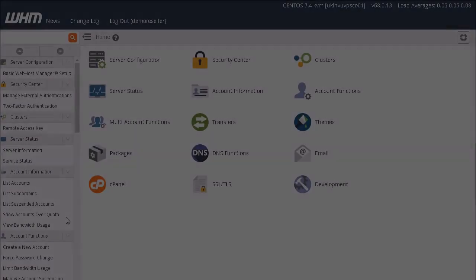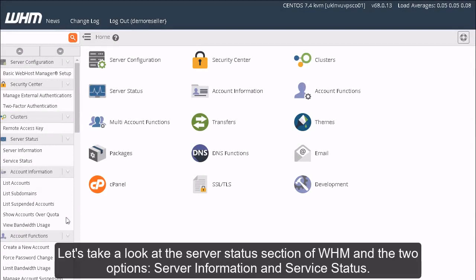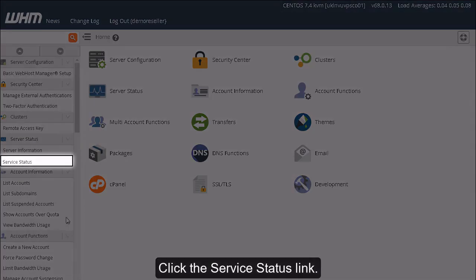Checking your server status and information in WHM. This demo assumes you've already logged in to Web Host Manager. Let's take a look at the Server Status section of WHM and the two options, Server Information and Service Status. Click the Service Status link.